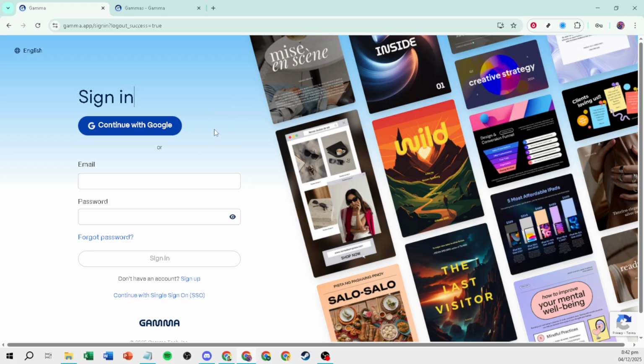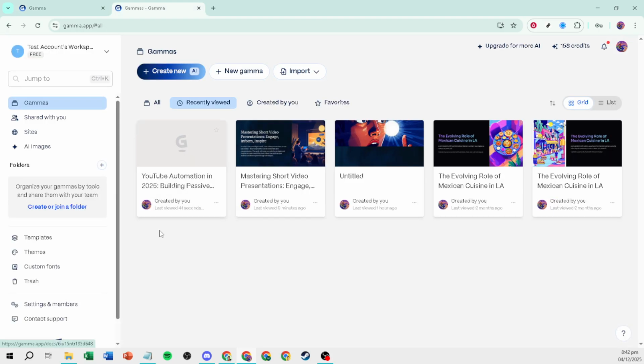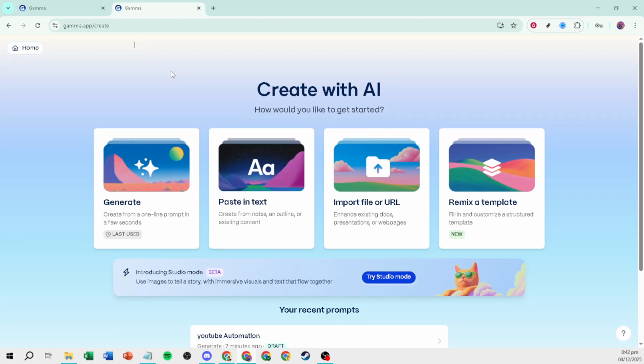The first thing you'll need to do is sign into your Gamma account. Head over to your dashboard where all the action begins. This is your main control center, acting like the cockpit of your presentation journey. Once you're there, look for the Create New or New with AI button. Clicking on this will open up the possibilities for creating your brand new presentation.